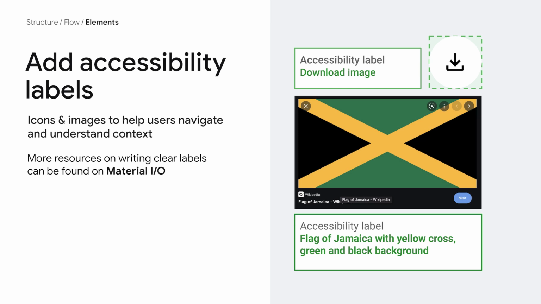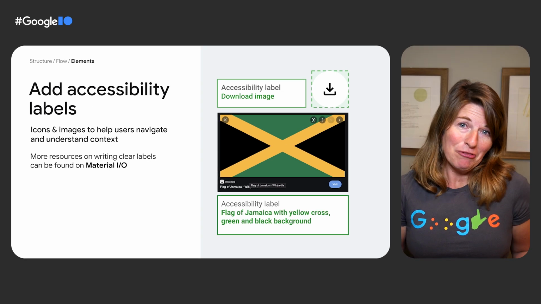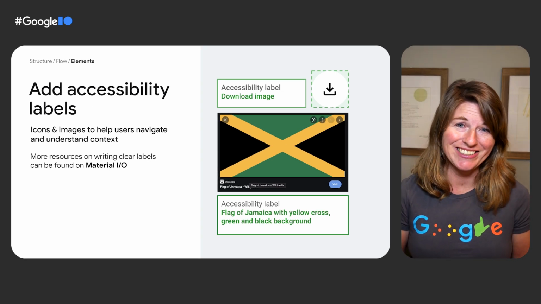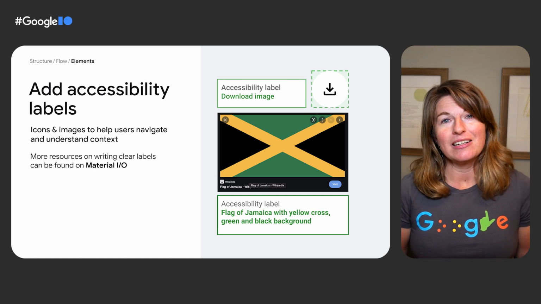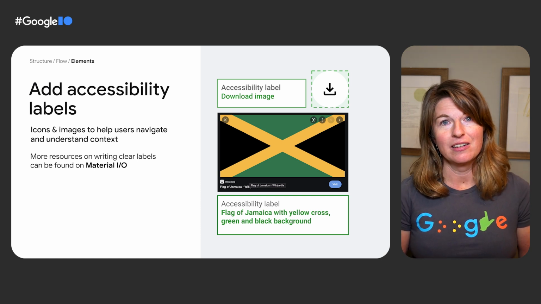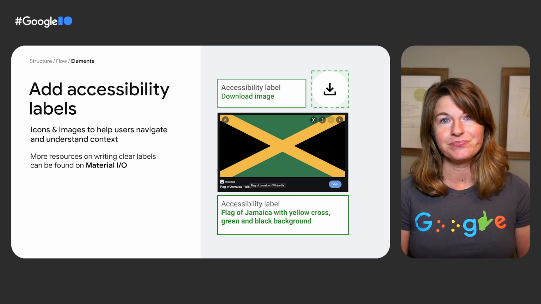If those don't have labels associated with them, a screen reader is going to read the file name. So you're trying to hit a button, interact with that, and it's going to read 4583.png. Is that helpful? No. And is that painful? Yeah. So to improve that, we can add a label. And here what we've done is add "download image."